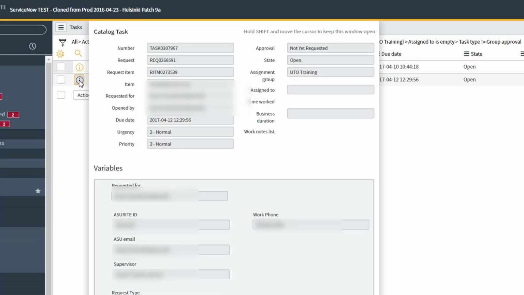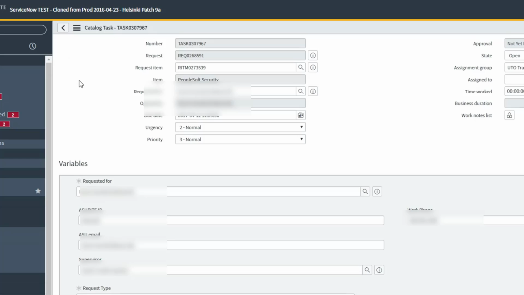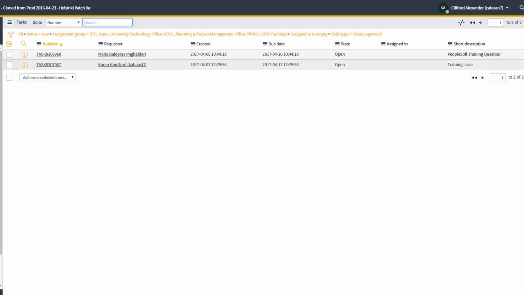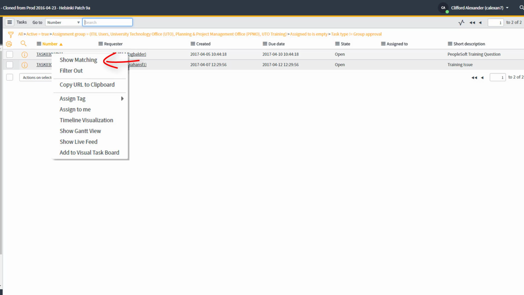When you hover over the eye, it will show you a preview of the task itself, and you can quickly jump into the task if need be. When highlighting any of the columns, right-clicking on them will open a menu to show the matching records with the same value, filter out records without that selected value, copy a URL to the clipboard for a form view of the record, assign a tag to a record, assign to me so it will be in your ownership, and show live feed. This will show all the notes from this record.